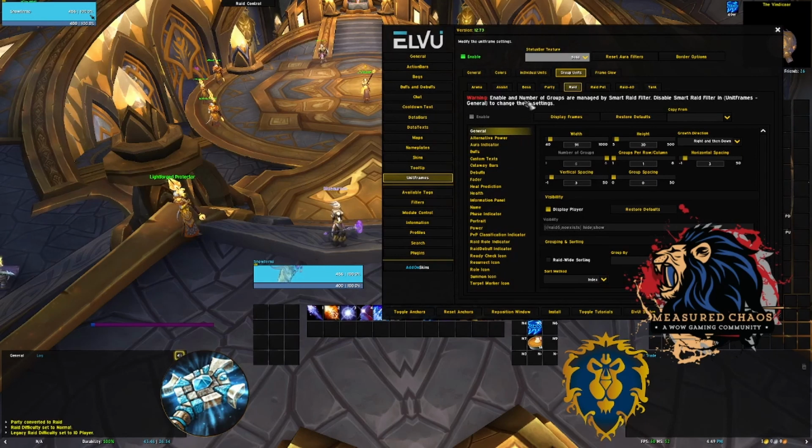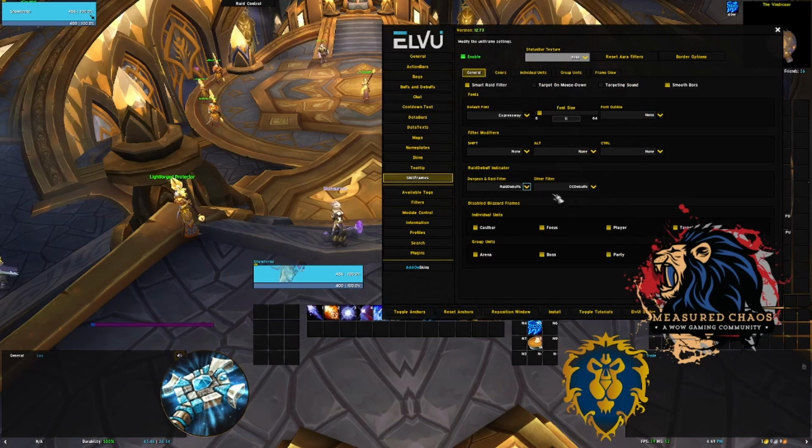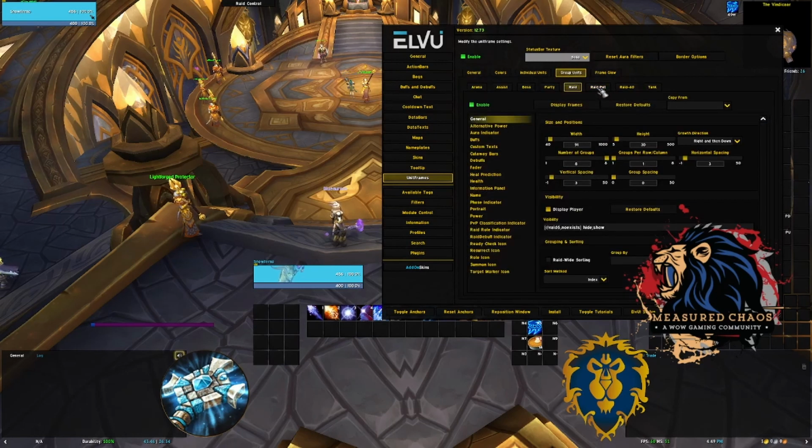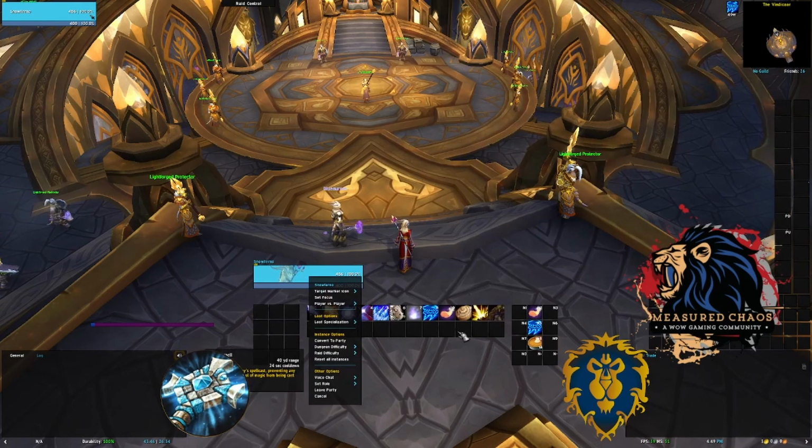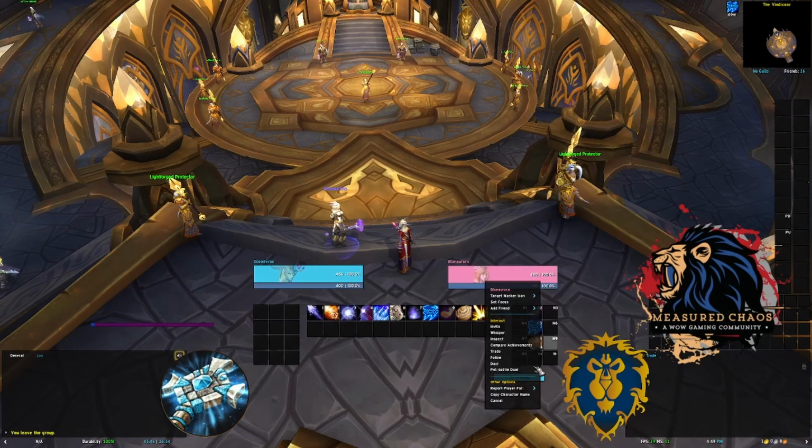Warning: the number of groups is managed by Smart Raid Finder. Disable Smart Raid Finder in Unit Frames General to change these settings. Alright. Smart Raid Finder. Okay. So I have disabled that. Now, if I come back over here, okay, I'm going to leave the party and then re-invite.